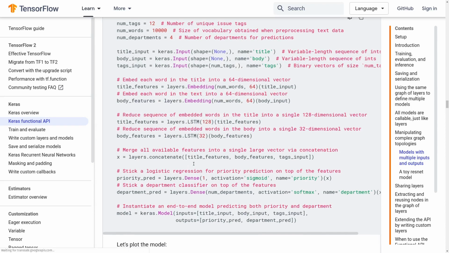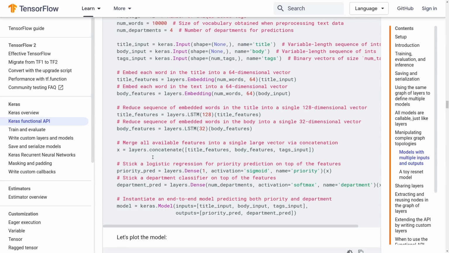In the end, the most important part about the whole idea is to merge all the different layer variables into a single large vector by concatenation. You can do this with layers.concatenate, and you give it all the outputs, whatever all the layers that you want to merge together. You just type it down here. You can see the title features, the body features and the text input. They just get added together.